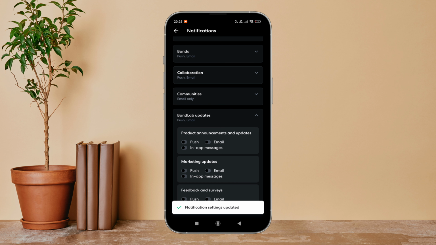So this is how you can disable email notification of marketing updates on BandLab.